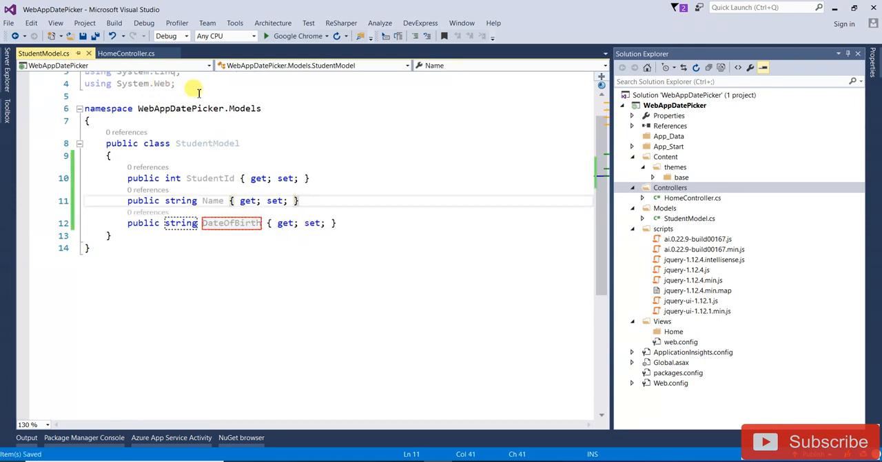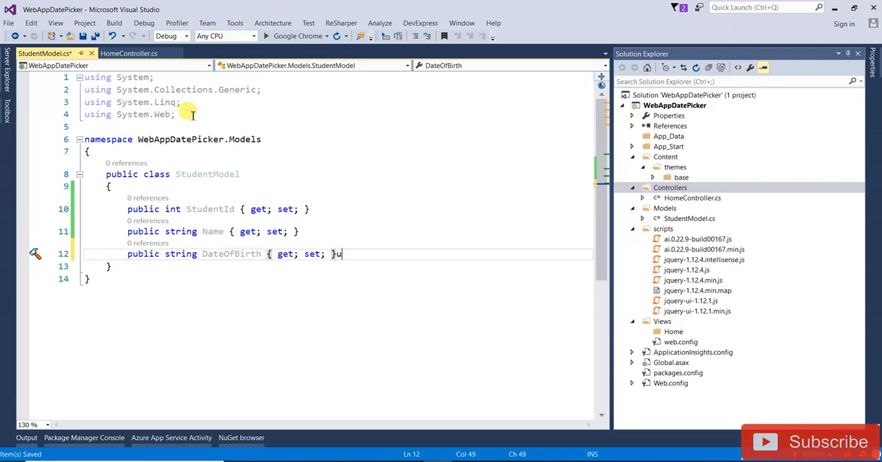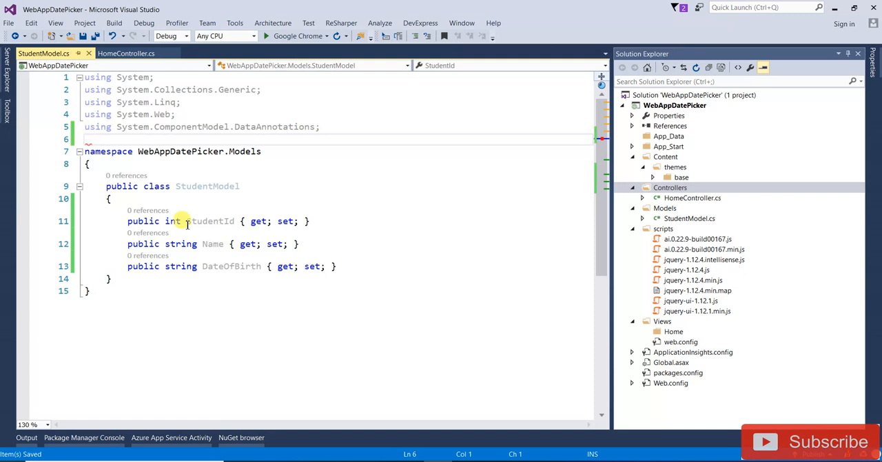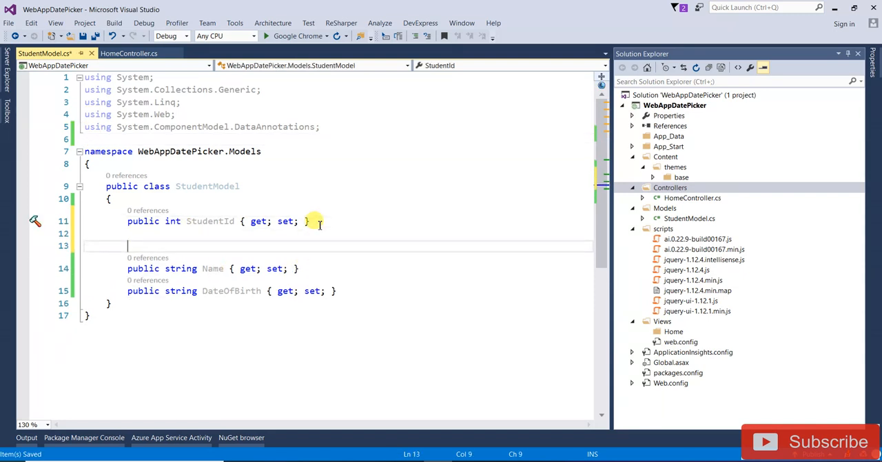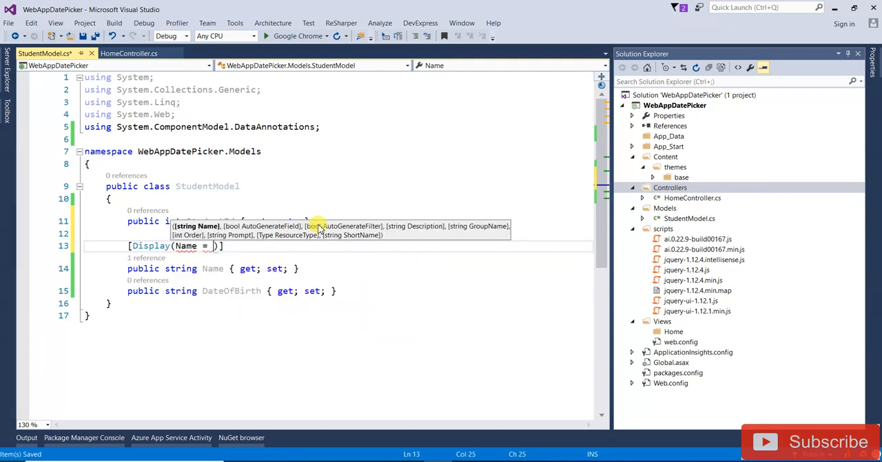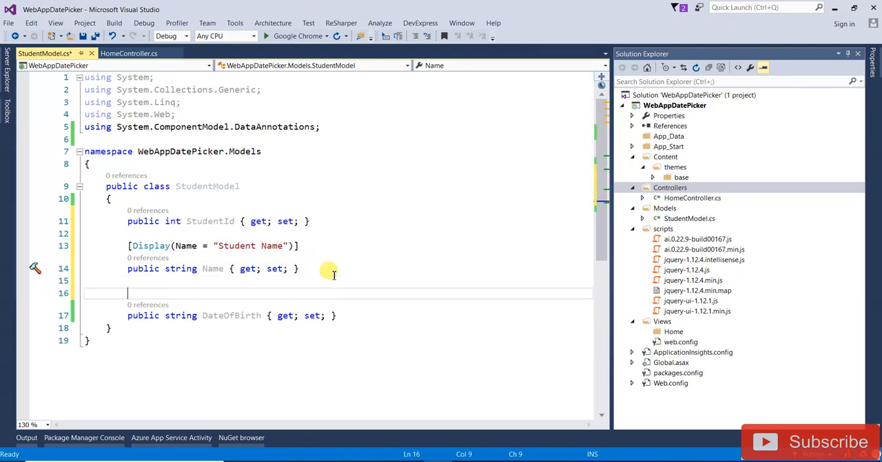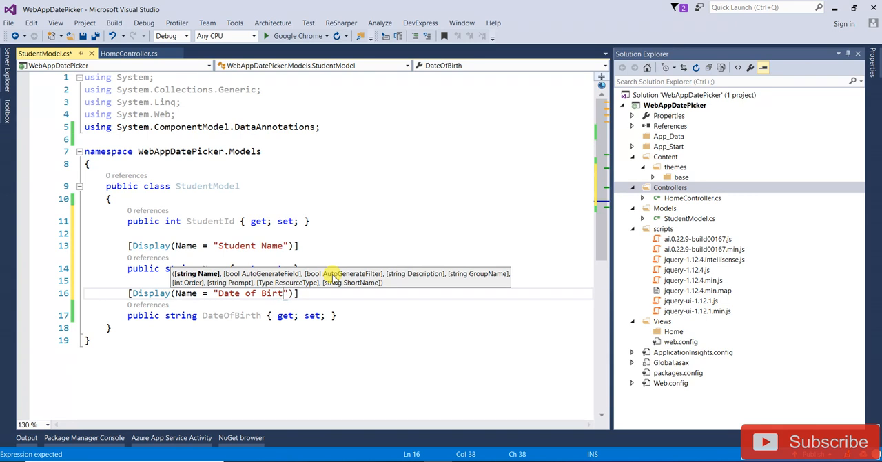Okay, so we're going to use data annotation. So using System.ComponentModel.DataAnnotations, and here I'm going to give the name, Display Name equal to Student Name, and for date of birth, Display Name equal to Date of Birth.